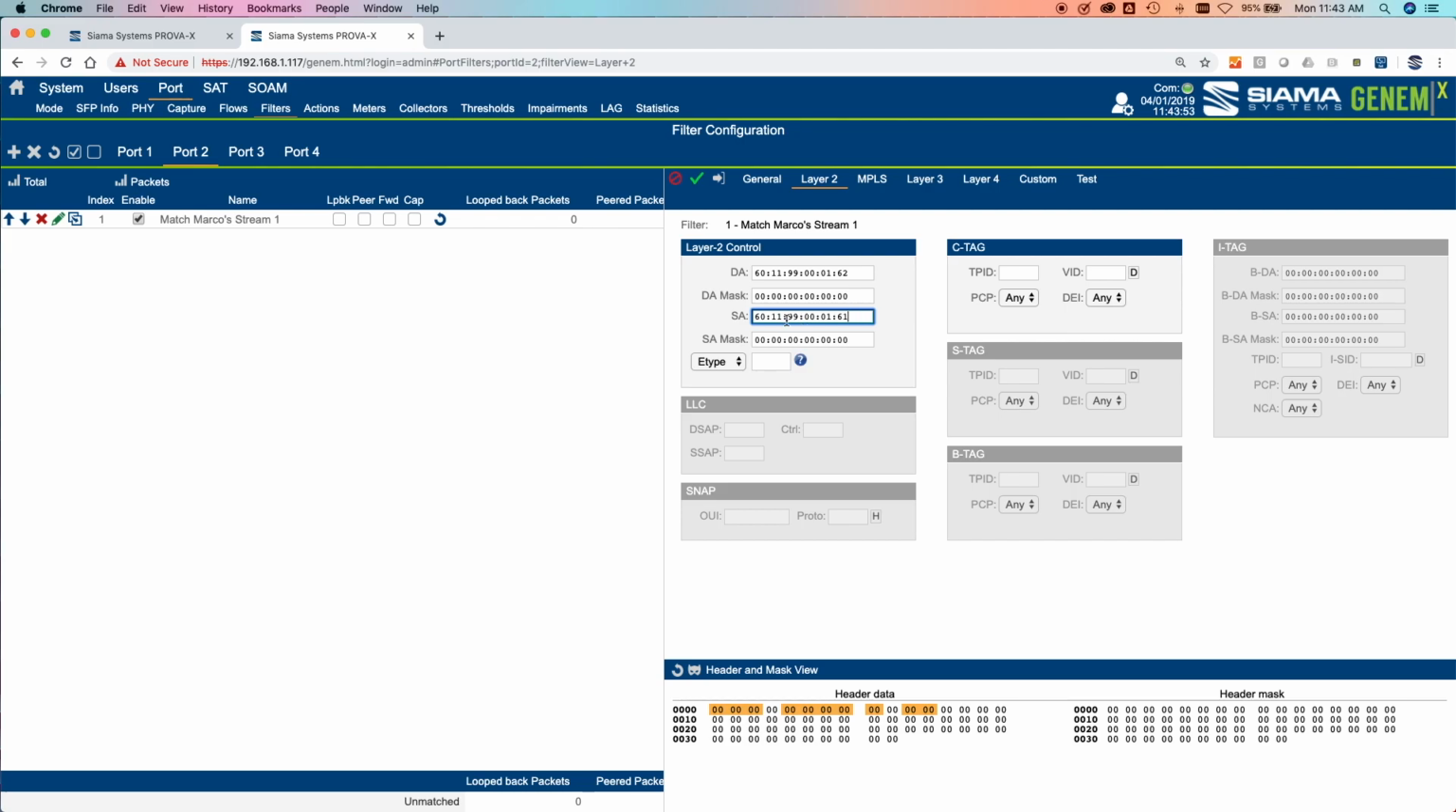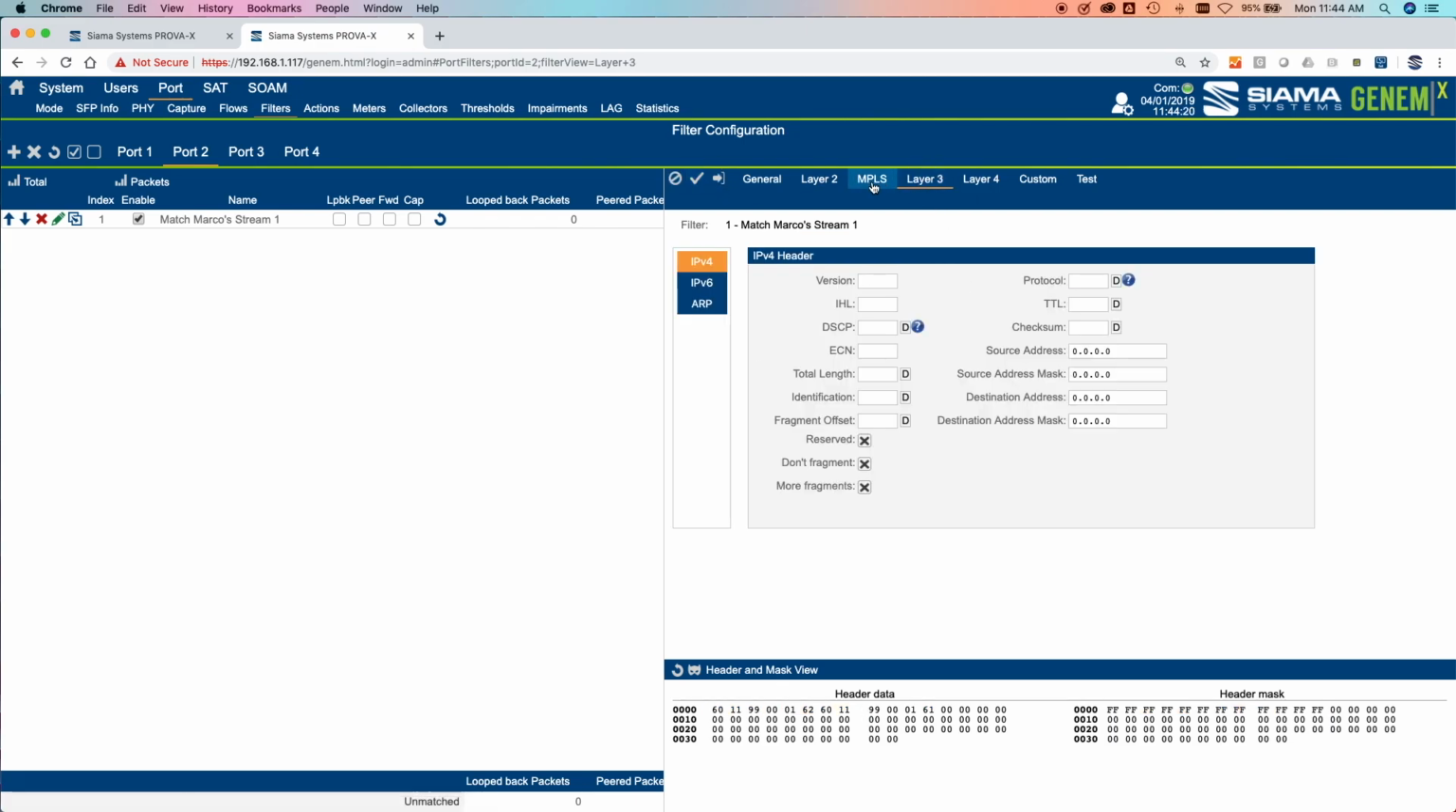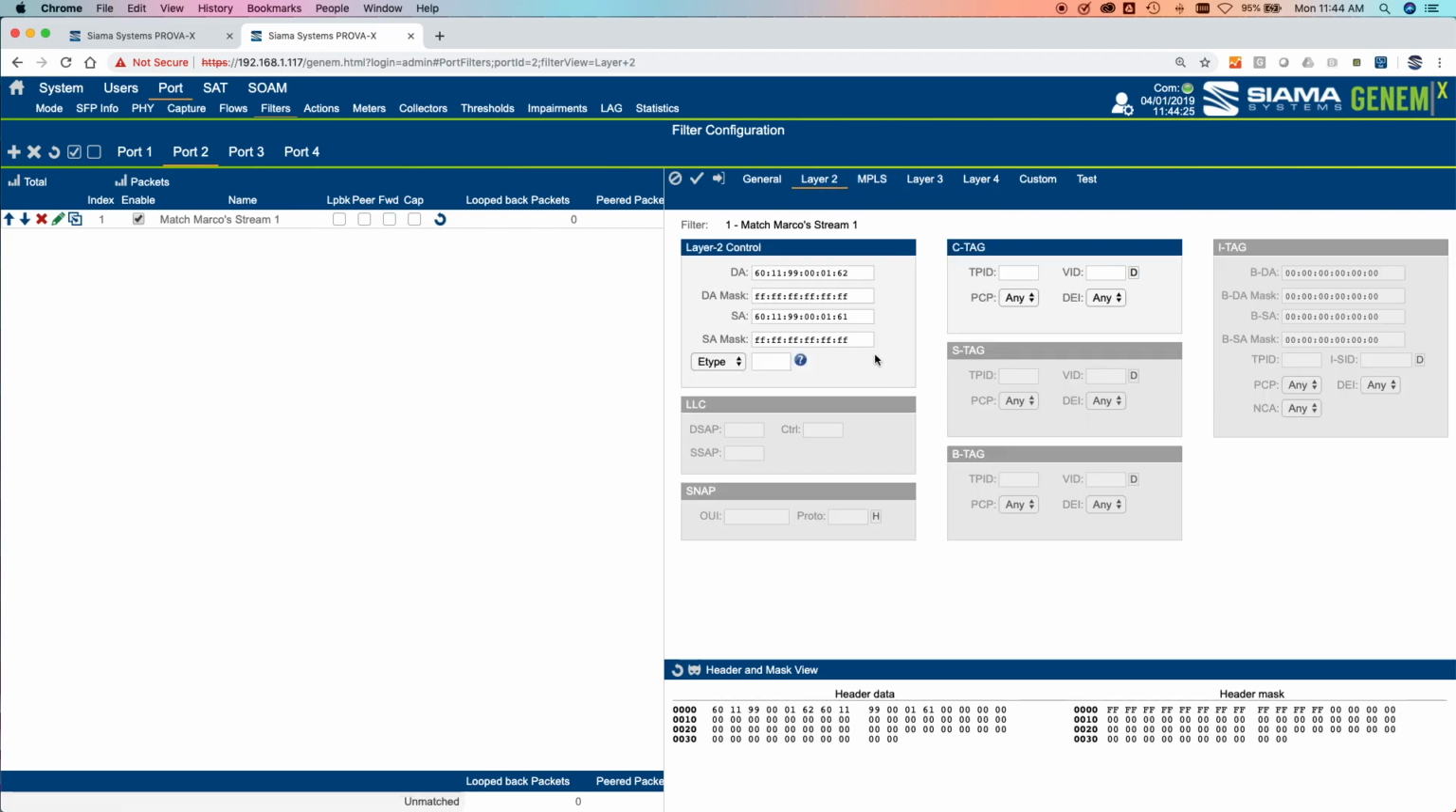So to do that, I'll put those addresses in the fields and I'll mark the mask as all F, right? So the mask gives you the power to mask the bits, and so therefore you could look at ranges of MAC addresses. You could look here in this case for specific unicast addresses, so on and so forth, right? And you can do this for multiple fields within layer 2, MPLS, layer 3, and layer 4. Okay, let's leave it like this for now.